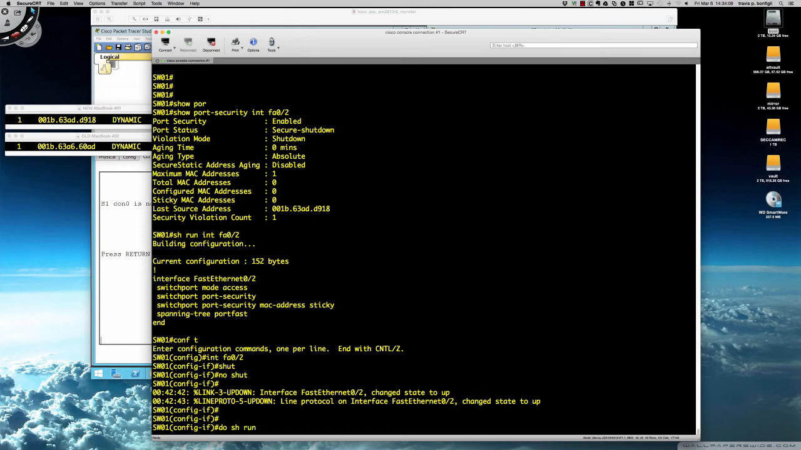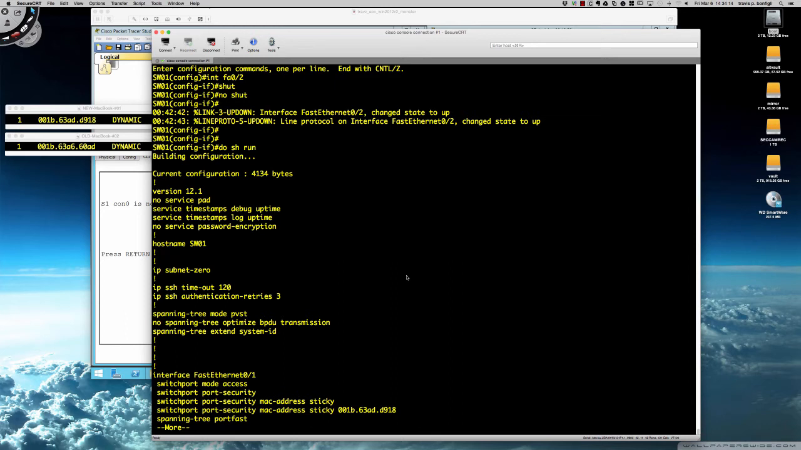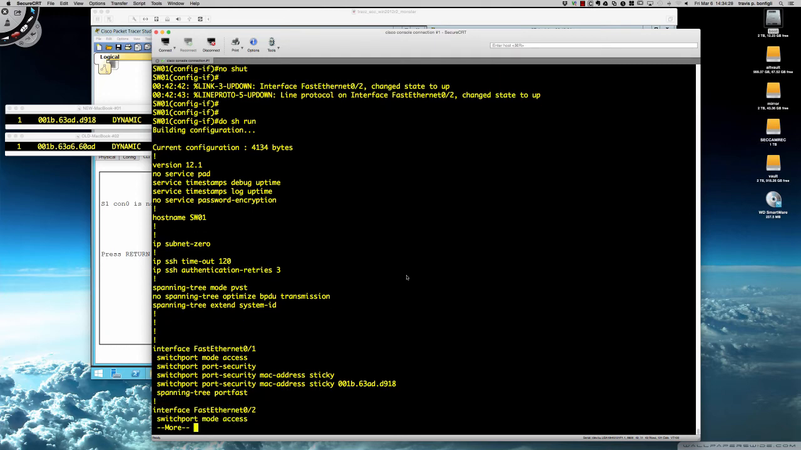Now if I say do show run, we're going to take a look here. There's FA0/1, and FA0/1 is expecting the new MacBook to be connected. When we connected it to FA0/2, because it had already been learned here, that port got shut down. Let's take a look at FA0/2 though, now that we've disconnected the new MacBook and I've plugged in the old MacBook. What MAC address do you think would show up? I'll wait here a second to let you think about it. Which MAC address is going to show up here?